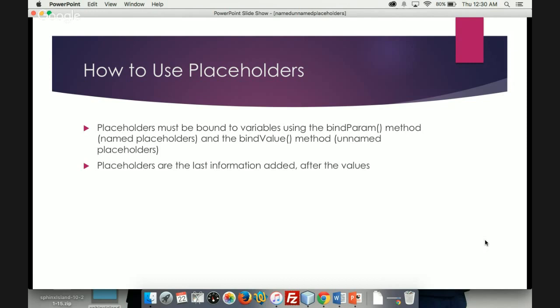If you would like to use a placeholder, there are two things that you need to remember. The first is that placeholders must be bound to variables, and there are two ways to do that. The first is by using the bind param method, and you use that with named placeholders. And the second is by using the bind value method, and you use that with unnamed placeholders. The second thing you need to remember is that placeholders are the last piece of information added right next to the values, all the way to the right. You'll see what I mean in a minute.